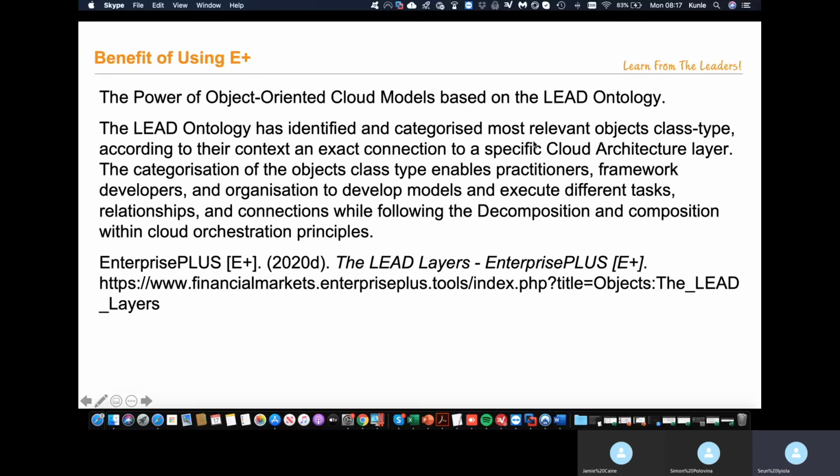So I've been able to use my E+ to create the semantic relationship between the objects, because the lead ontology, like I've written down here, has identified and categorized most relevant object class types according to their context and exact connection to a specific cloud architecture layer. That is one of the powers of the object-oriented cloud model based on lead ontology. So I've been able to connect the relationship between them. I've been able to decompose and compose using the cloud orchestration principle.